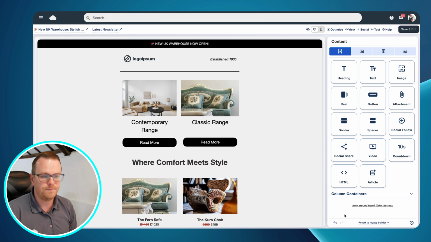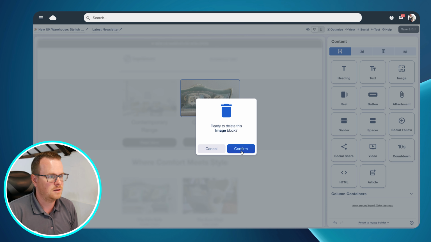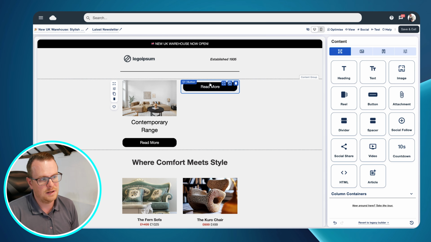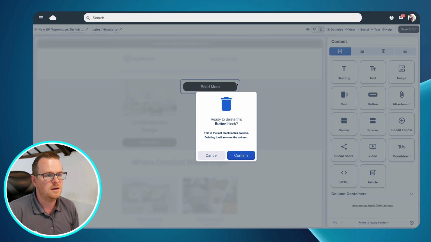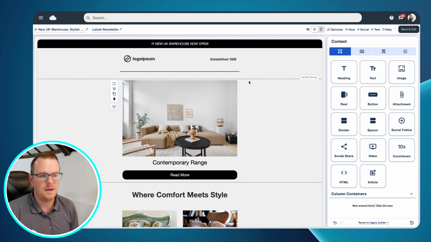Okay, that looks great. And likewise, if you decide you no longer want some content, you can just mouse over it and delete. And you'll notice that now we've just got a button left in this column container with nothing else. So when we go to delete this, there we go, the builder will now say this is the last block in this column, so if you delete it, you're going to revert back to a single column. And you can see we've now lost our second column and we're back to how we started with one column.